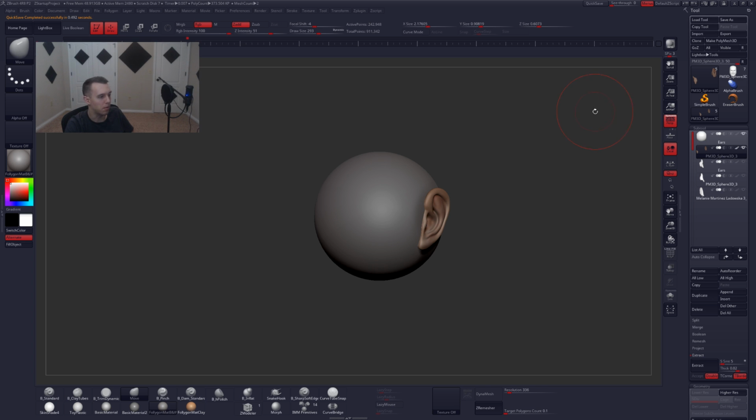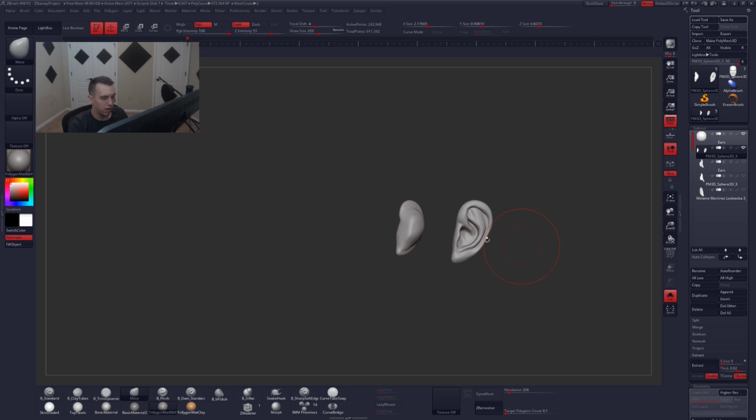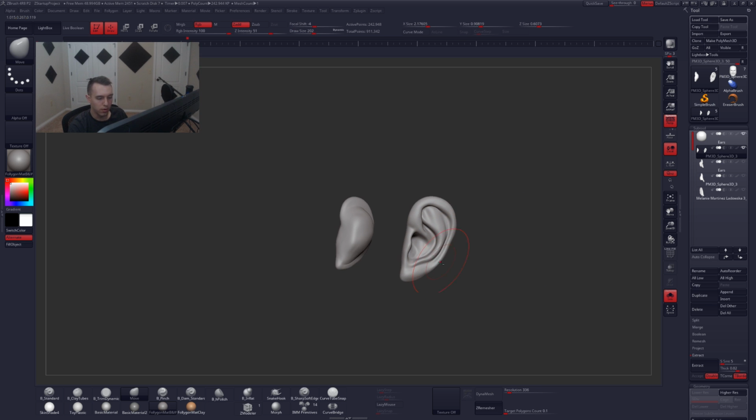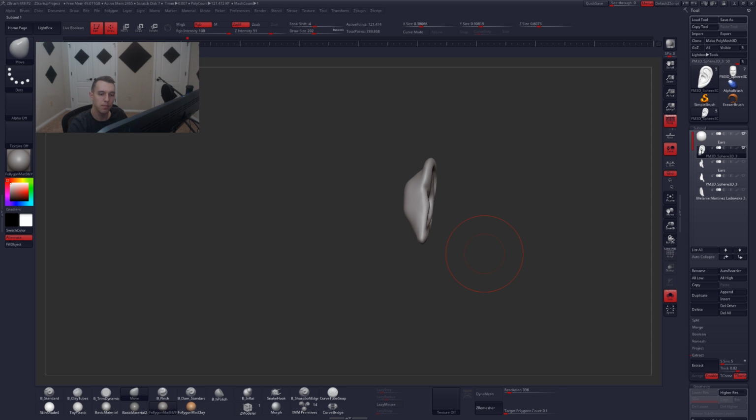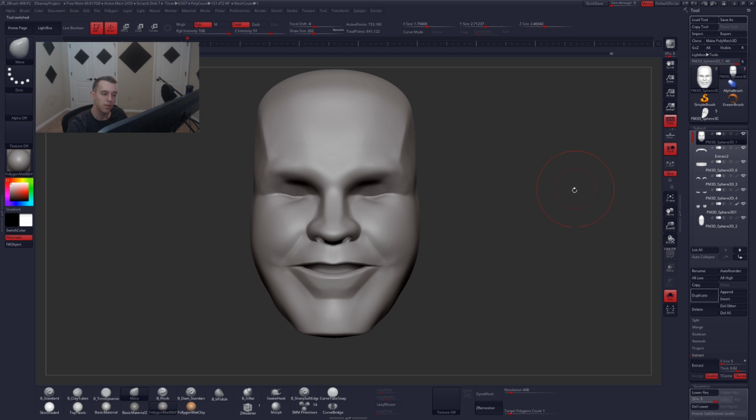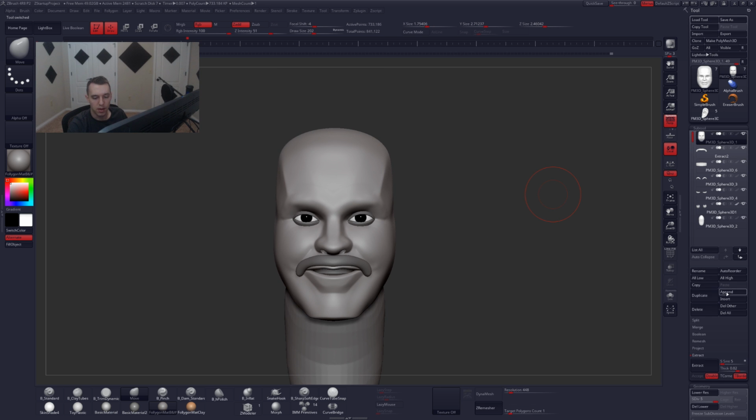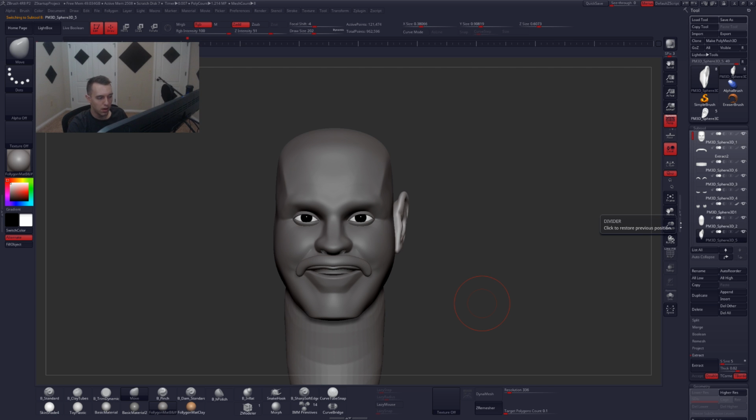Some old ears. If you guys remember, we did a live stream where we sculpted some ears a while back, and we also did a little bit of a tutorial series on them. But I'm just gonna grab an ear, going up to my face, and append that ear that I just imported.